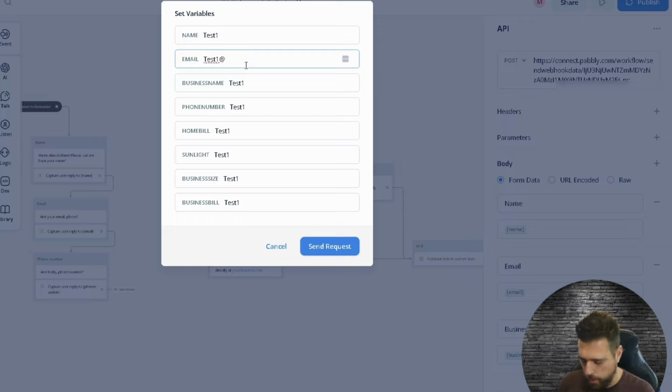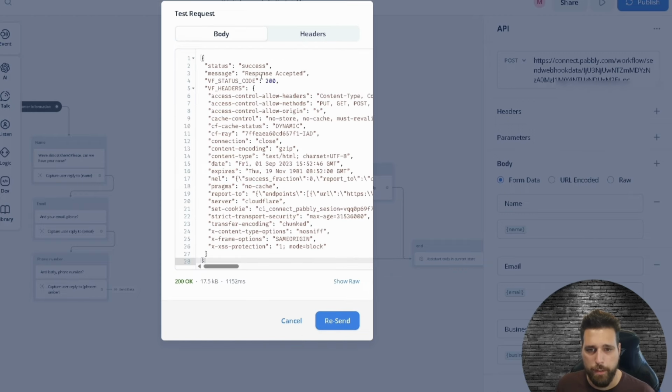But on this one you need to make sure that you add the email, because this doesn't matter for Google Sheet, this matters for your CRM. So when your workflow for your CRM goes to send this data, and if you just had test one there, it would fail because it doesn't recognize it as a proper email, just so you know that. So you're just going to want to hit send request. Once you've done this, you're going to get 200 OK, your response accepted, etc.